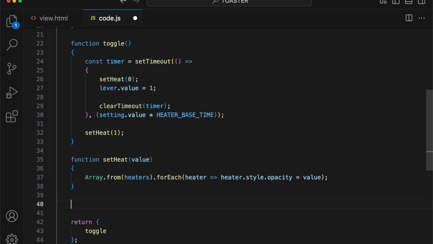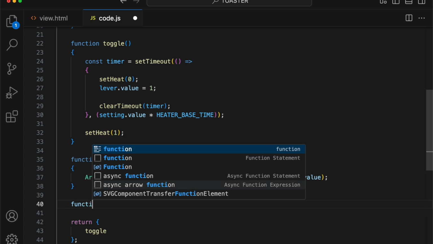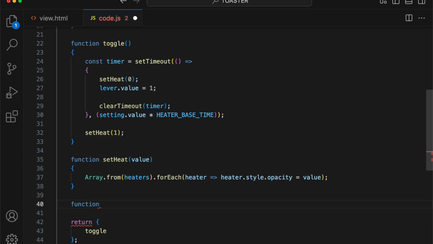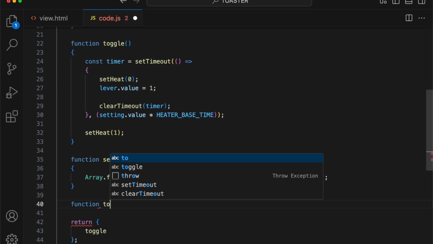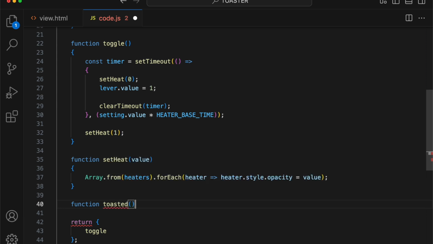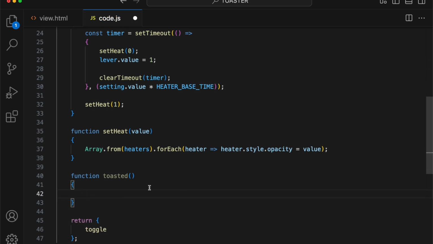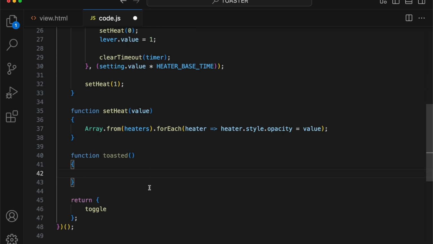And how do we start a function? Always the same: function, and we're going to call it by its name. We're going to name it toasted. Then we do the open parentheses and then open curly braces. That's it. That's how you make a function. And what you do in the function, that's up to you. But you can see how easy it is to create a function.